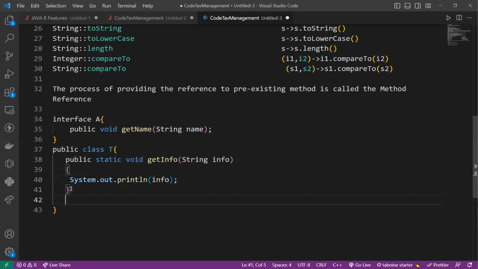Next I'm adding the main method: public static void main(String[] args).